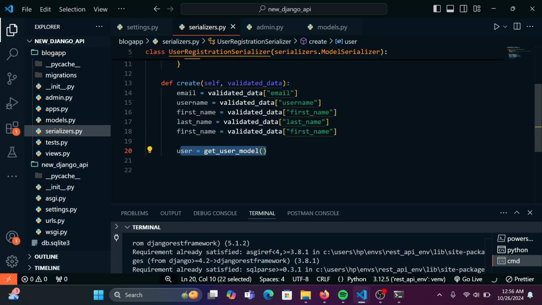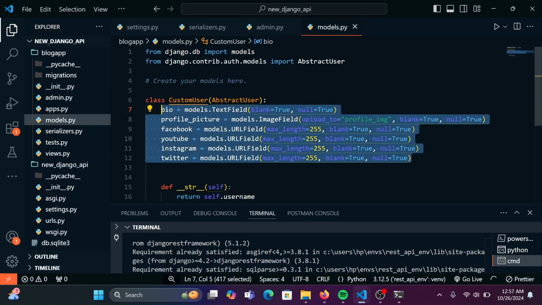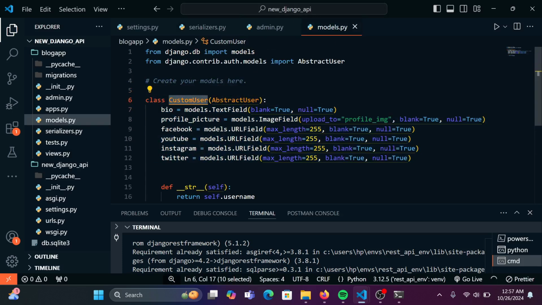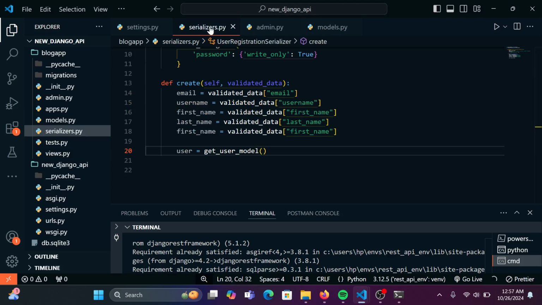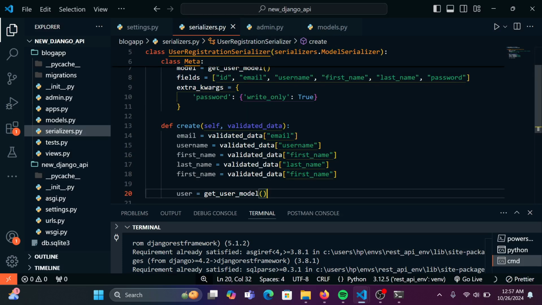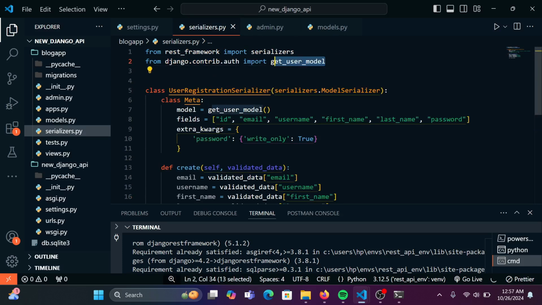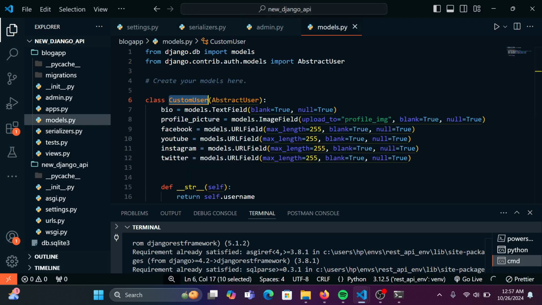So right, this get_user_model simply helps us to get the user model we are using. You understand? So currently we are using this custom user, right? So that's what it does. This is a best practice, to use get_user_model rather than having to use the actual user model that we called here. You understand? So this is the best practice.